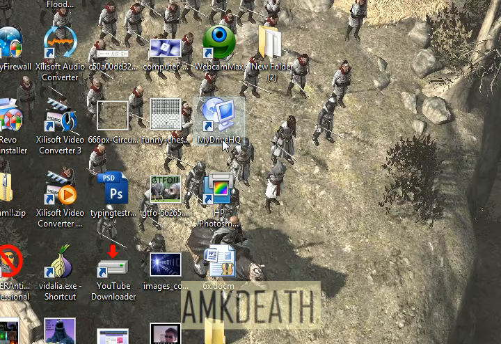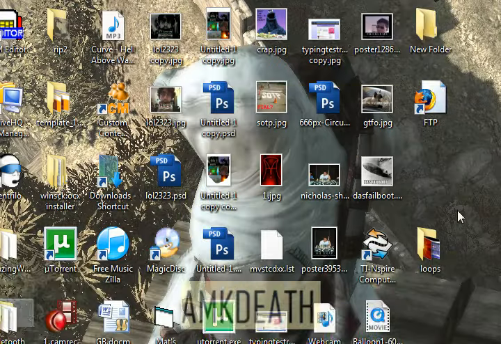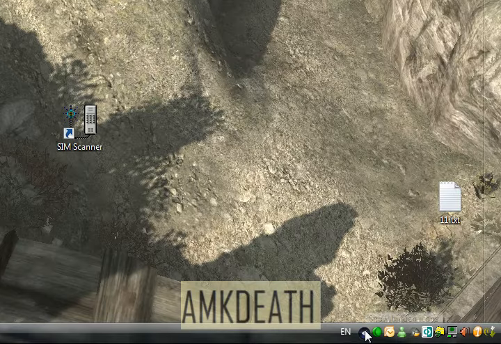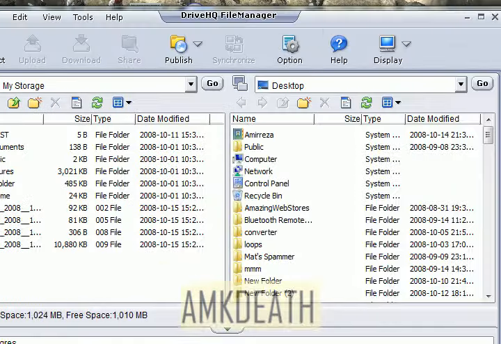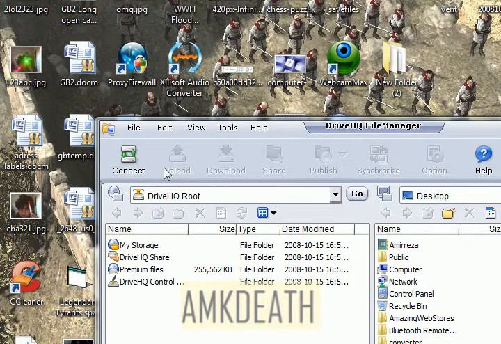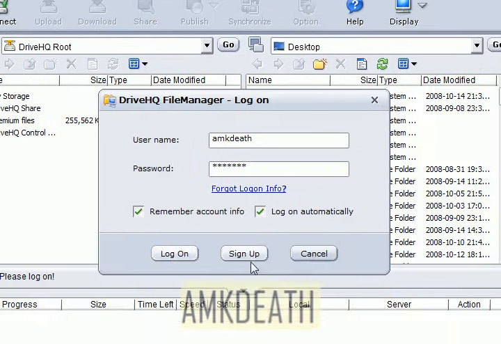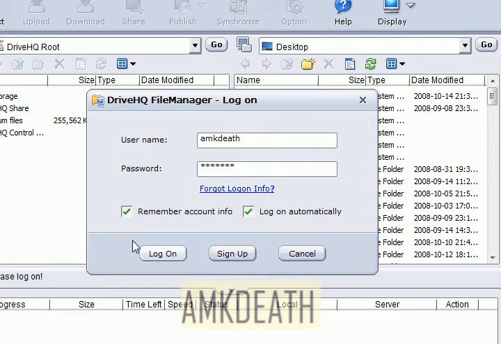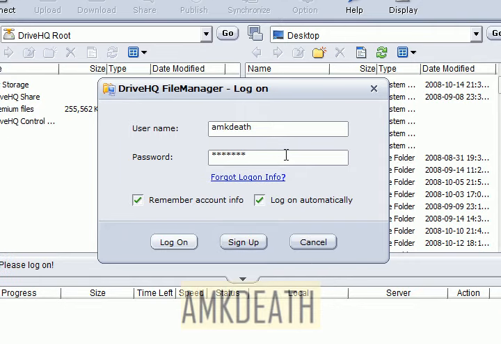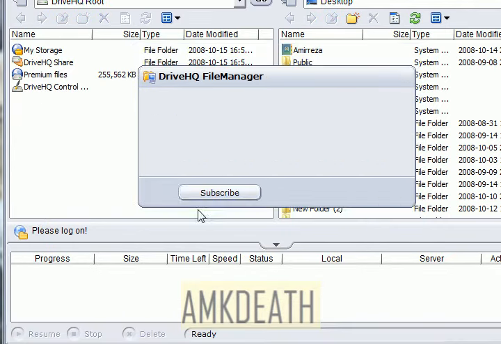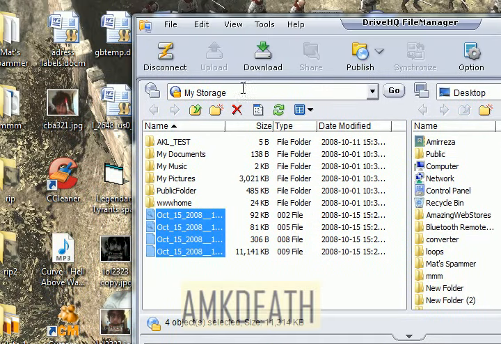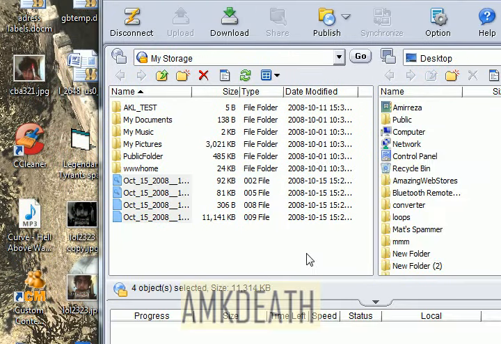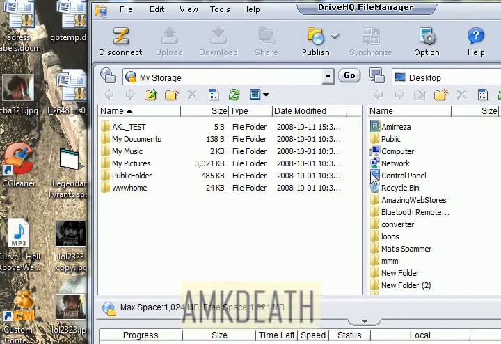account. Then you have to download the Drive HQ File Manager. Once you download that, you start it up. I already have it open, so I'll just open it here. Let's disconnect. Alright, and then you'll see a screen like this. You enter your username and password, click on Login, click on Cancel. Okay, so here we are at the screen.